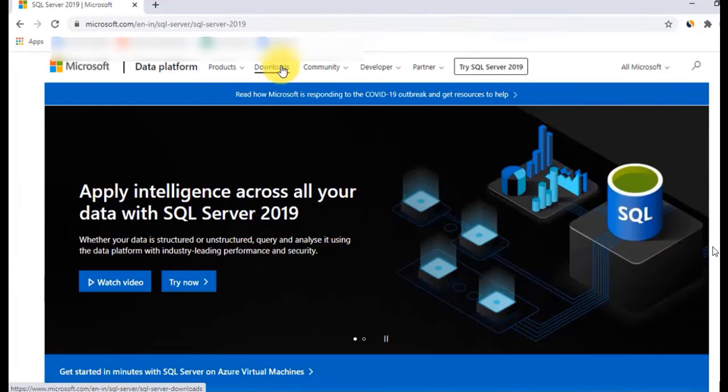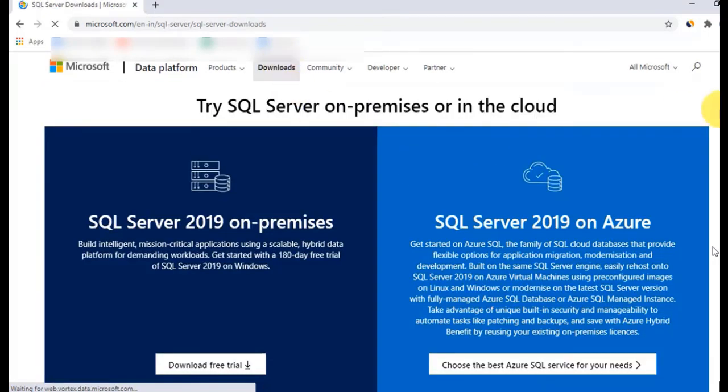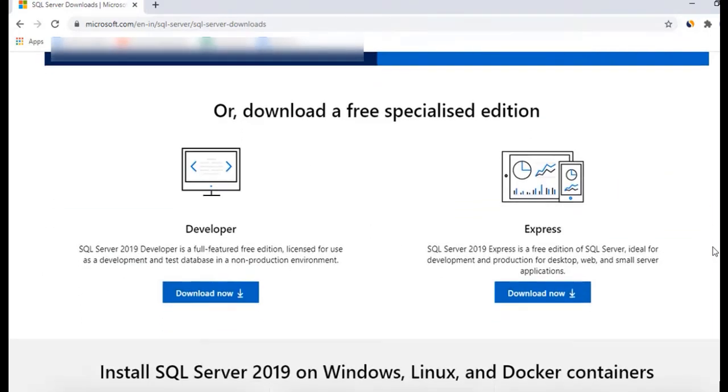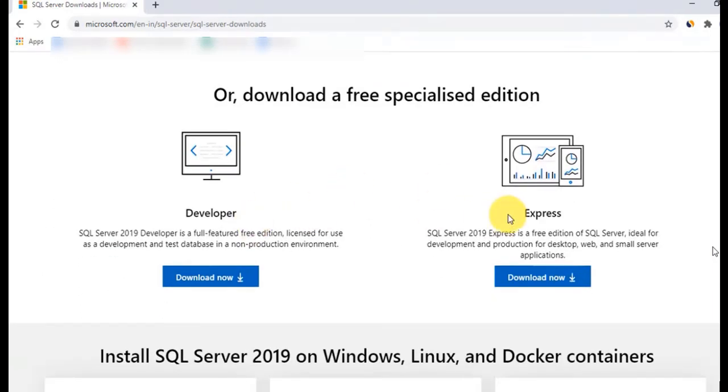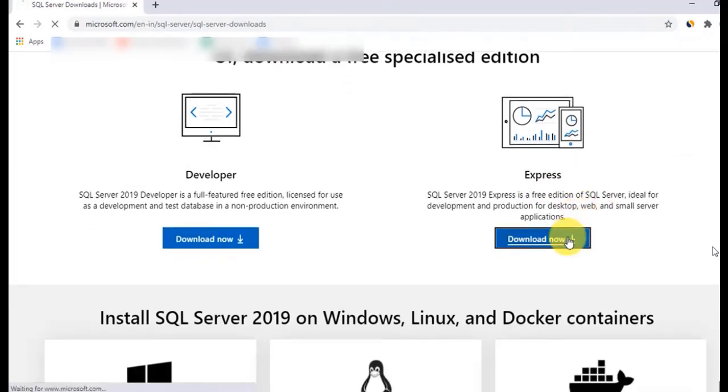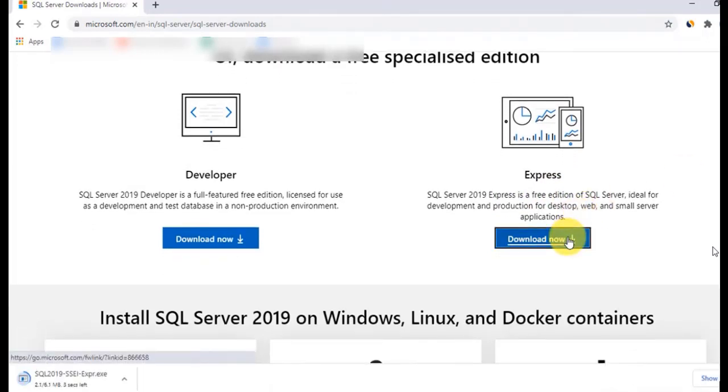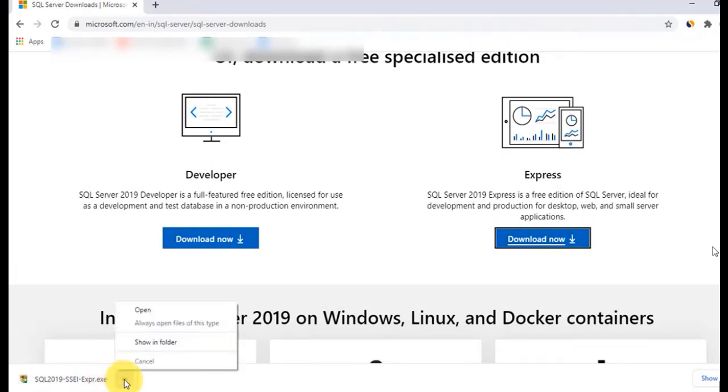Now click on downloads. On this page there are two editions available, developer and express edition, but here we will download only the express edition 2019. Click on download now. It is downloading on the left. Now directly click on that, or you can right click it and open the same.